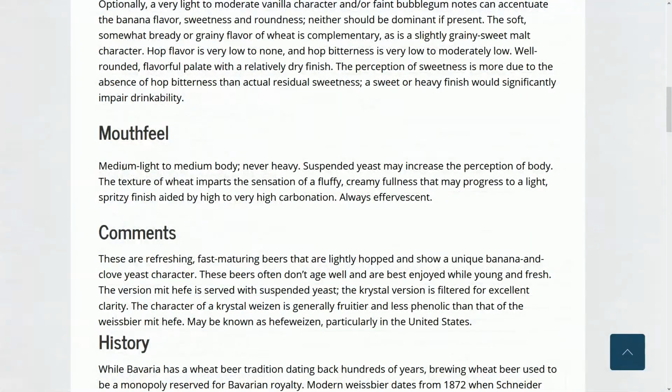What we need to do then is mouthfeel, and we'll move through this one fairly quickly because I think it's important that we spend time on the overall impression. The mouthfeel, you've got 5 points. So start telling me what you think this beer scores out of 5. It should be medium light to medium bodied, never heavy. Suspended yeast may increase the perception of body though.